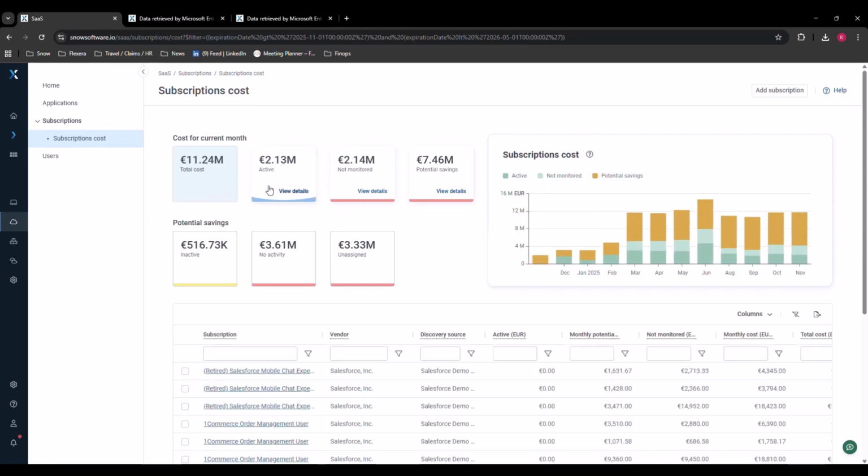We can show the cost for each month, whether the total cost, the cost of active users, not monitored, and potential savings. And when we zoom into the potential savings, there is the breakdown by inactivity, no activity, or unassigned subscriptions. Having this bar chart over here is going to be very handy to show you where you might potentially land for your SaaS spend in order to help you with the forecasting.